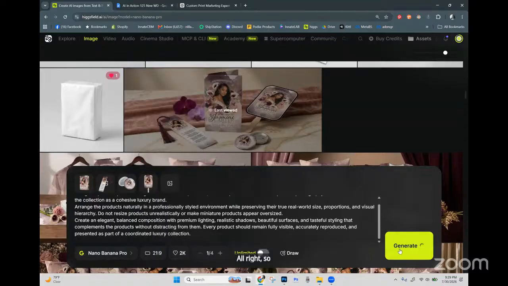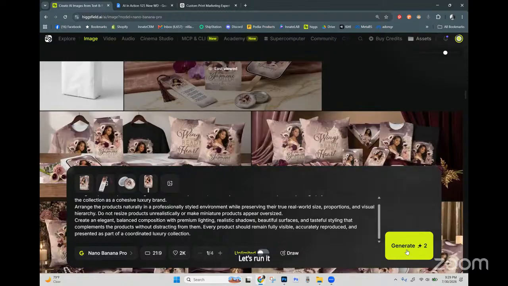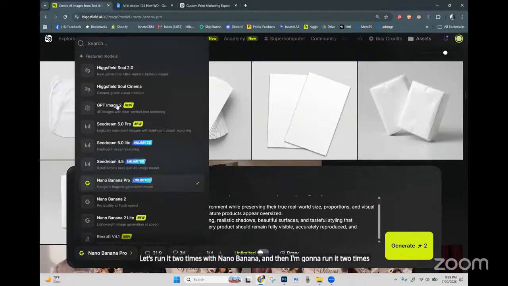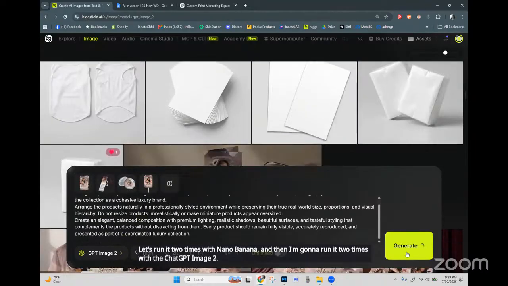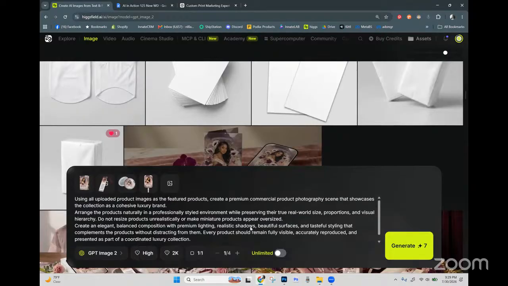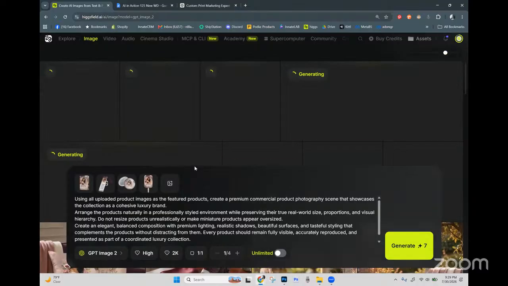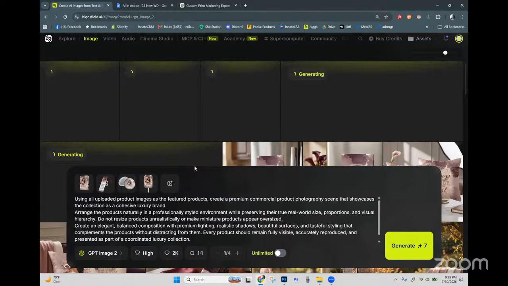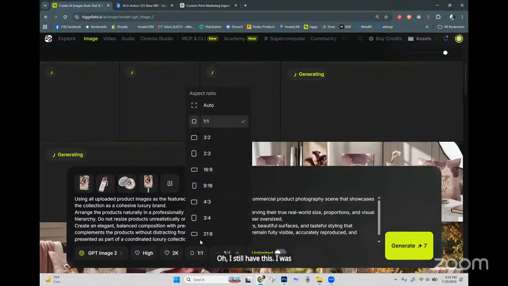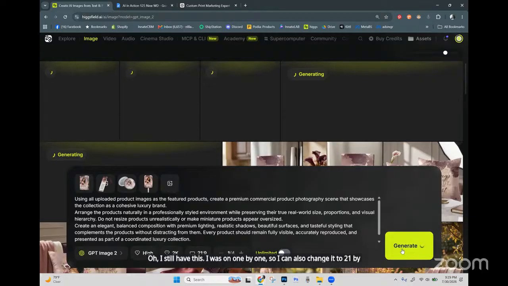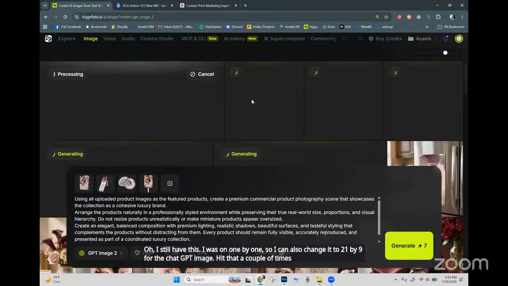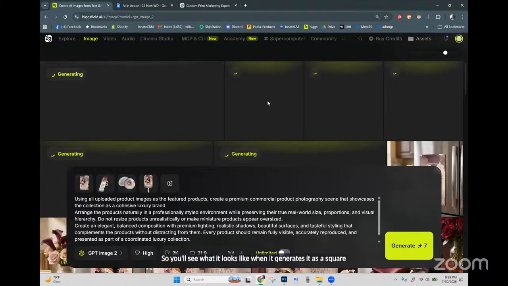All right, so boom. Let's run that. Let's run it 2 times with Nano Banana, and then I'm going to run it 2 times with the ChatGPT image 2. All right, and then let me refresh so I can see what it did. Oh, I still have this. I was on 1 by 1, so I can also change it to 21 by 9 for the ChatGPT image. Hit that a couple of times. So you'll see what it looks like when it generates it as a square versus the long banner.